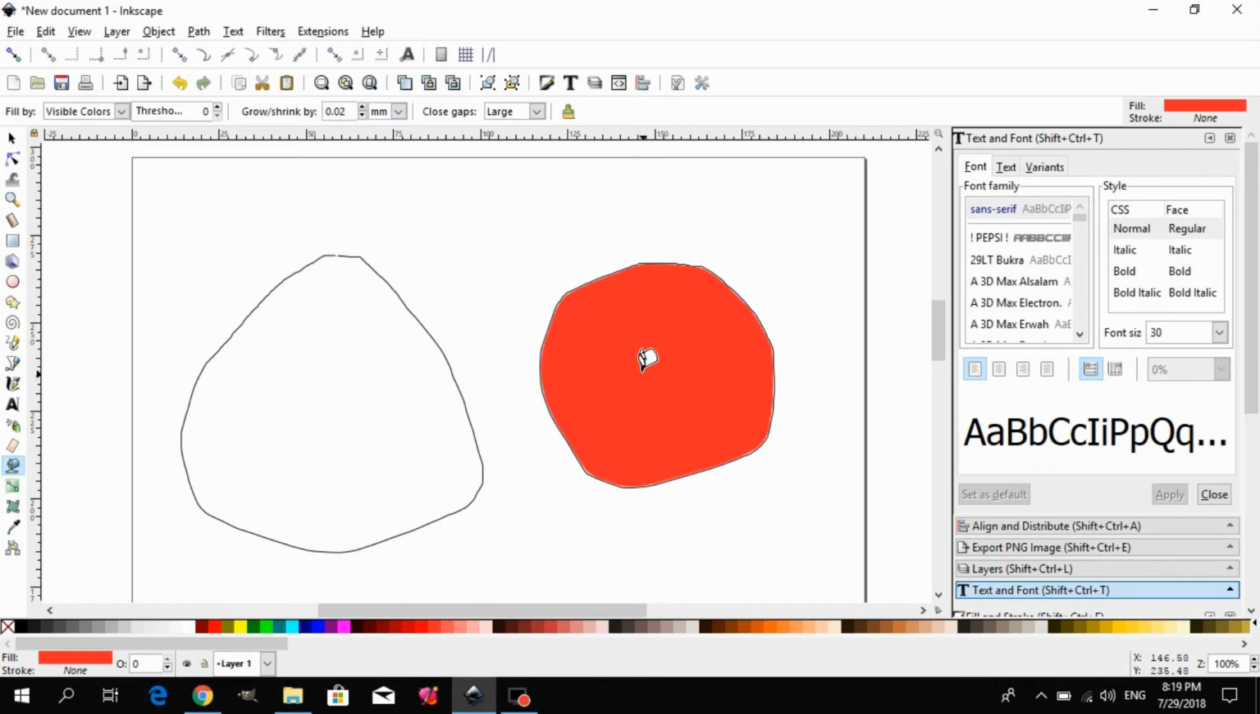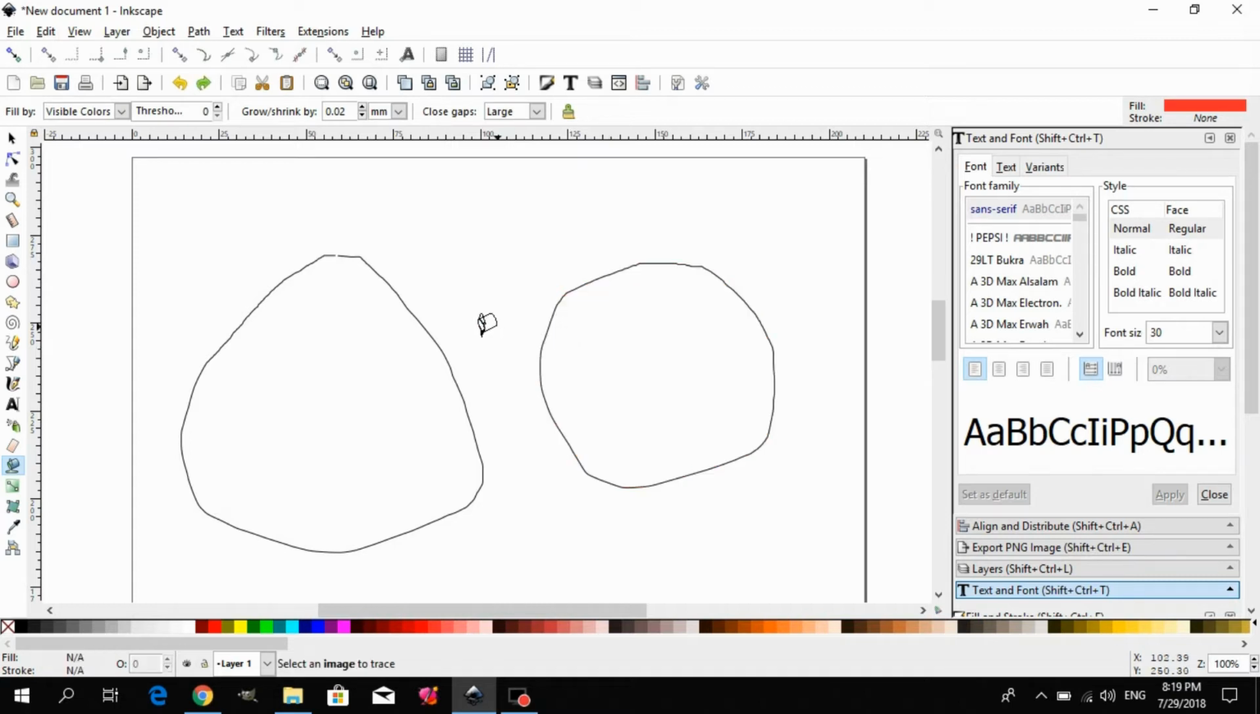But there are important things to know about this tool. I will Control Z. Look at this: Grow, shrink by. This is the unit. Make it in pixel, because you can increase or decrease the shrink or grow the fill. You can shrink or grow the fill.